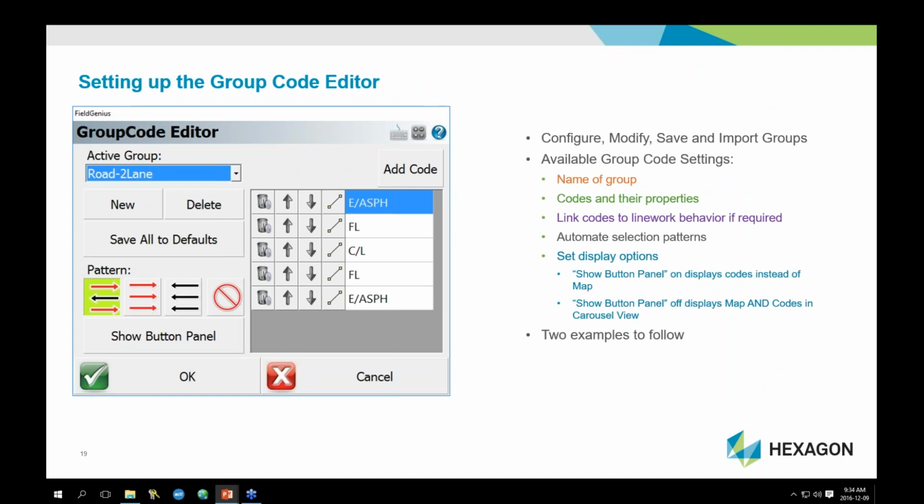Let me give you a quick tour of the group code editor that you can access from the menu home button in FieldGenius. First of all, you've got your current active group. You've got a pull down that allows you to select from a number of predefined group codes built into the program, but you can also create your own. You can also copy them. You can also copy group codes from the program settings.